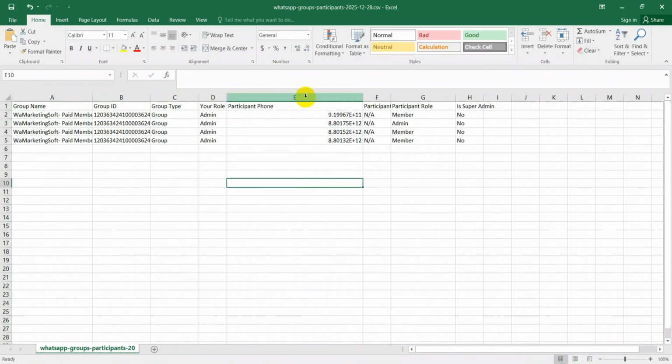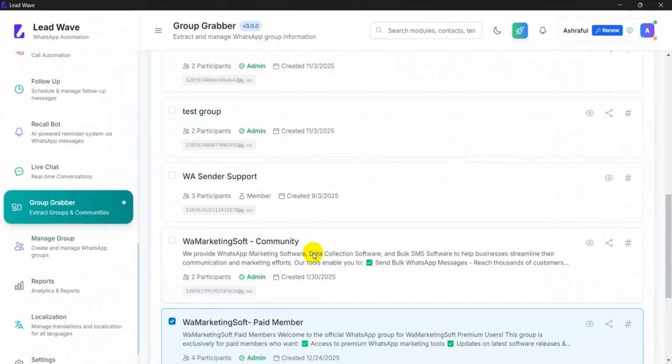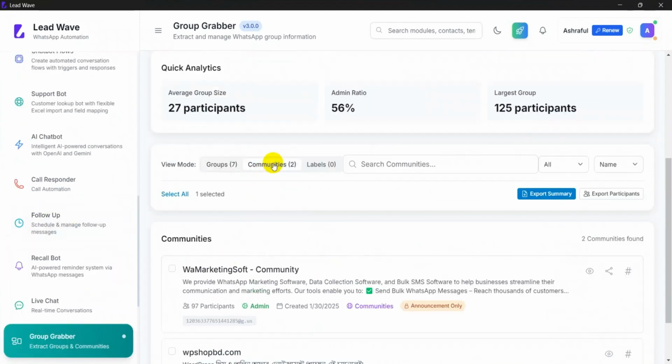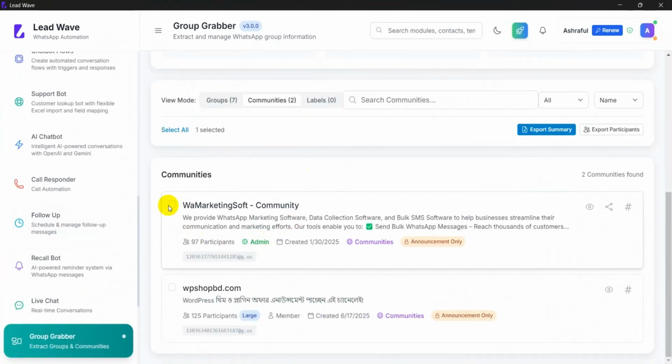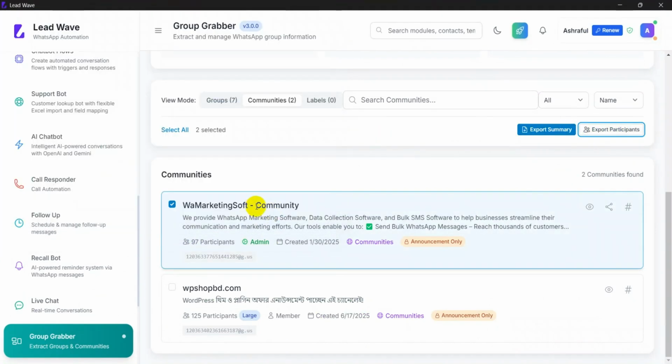Go to the Community section inside Leadwave. From there, select your desired community. After selecting the community, again, click on the Export Participant option. This will export all the members from that community quickly and efficiently.